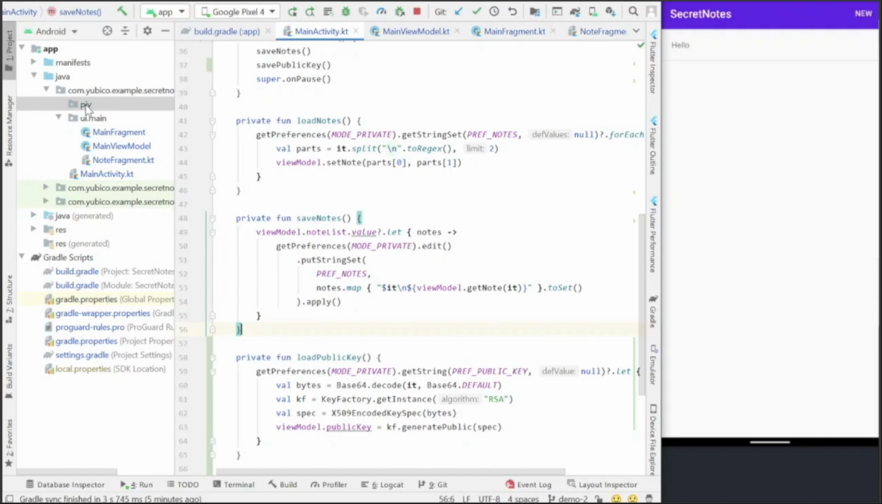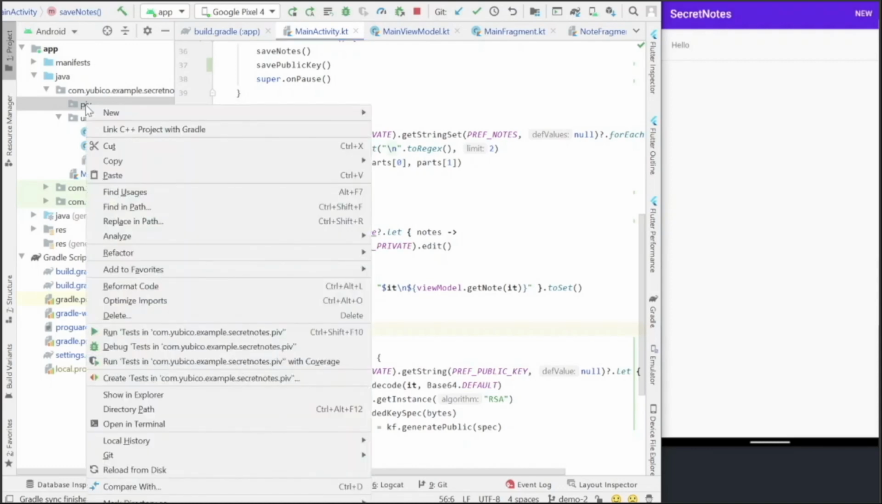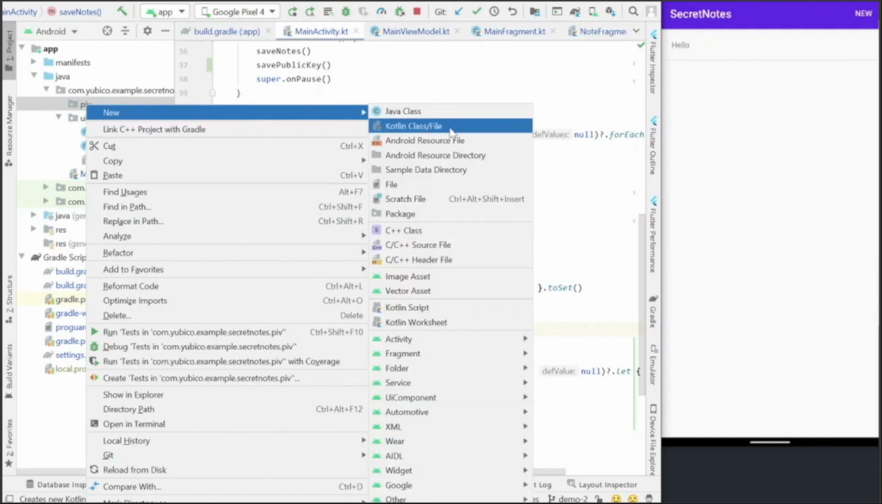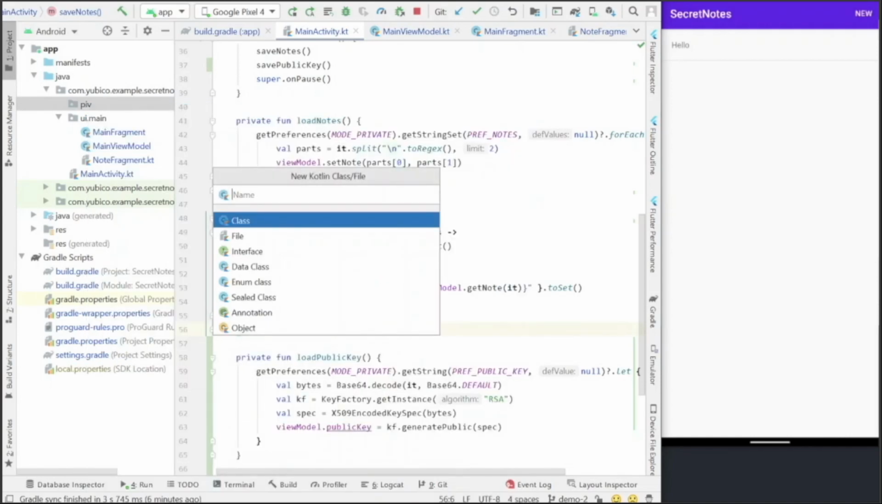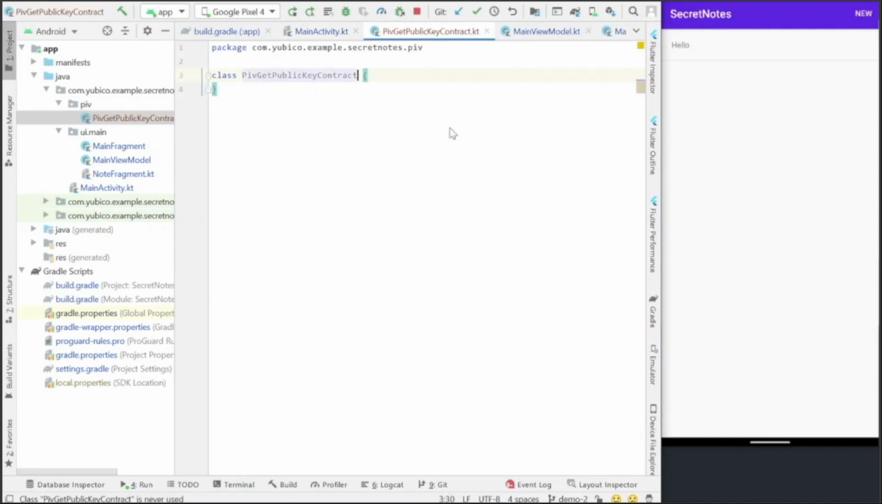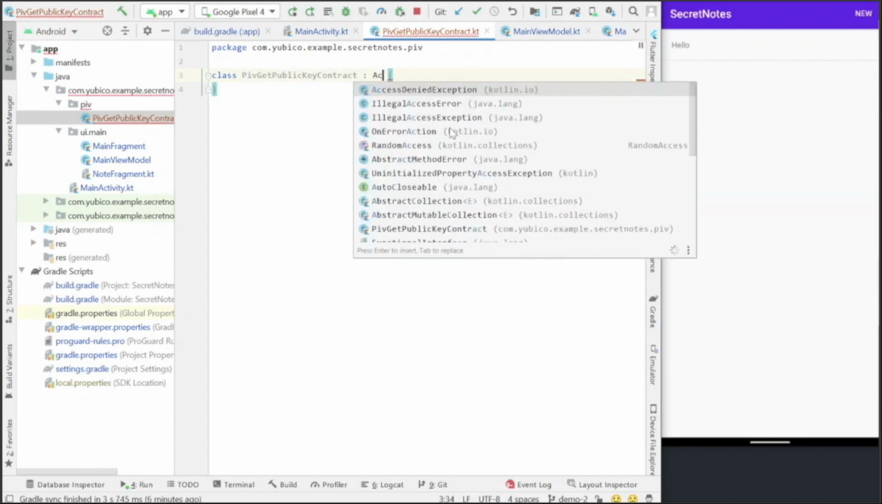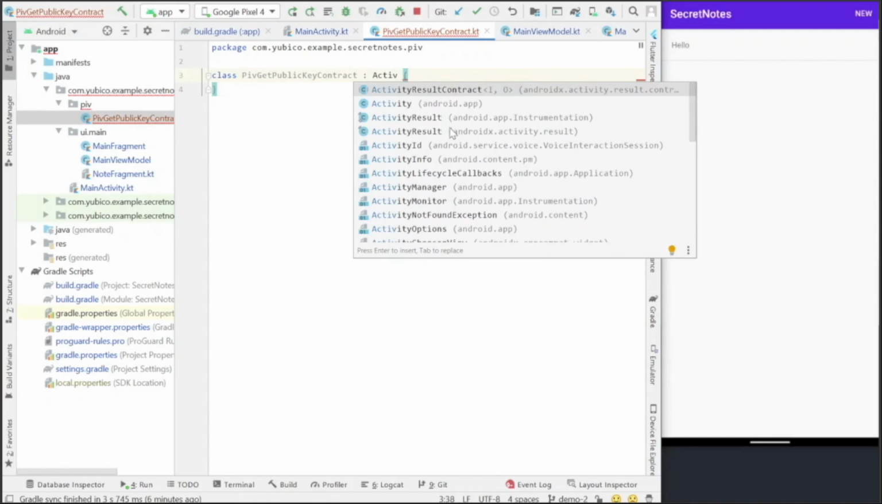There's a few different ways of launching activities and getting results from them in Android, and the way we're going to do that now is through a component that's in the Android Jetpack set of libraries, and that means we need to create a contract for what that looks like. We'll call it PIV get public key contract. Should do this fine. And we'll extend a class which is called activity result contract.